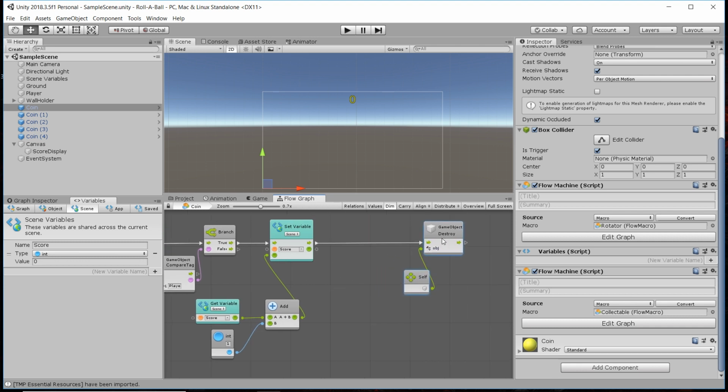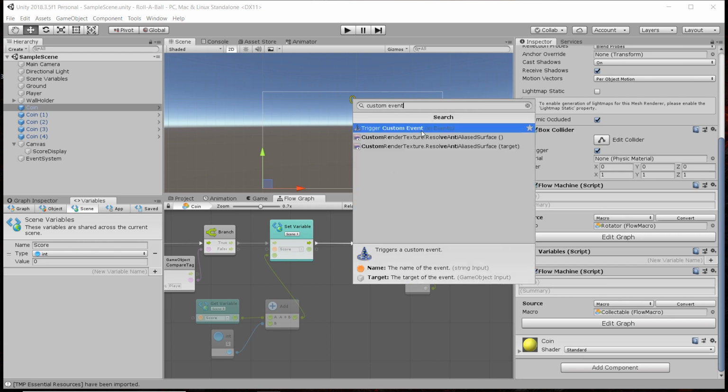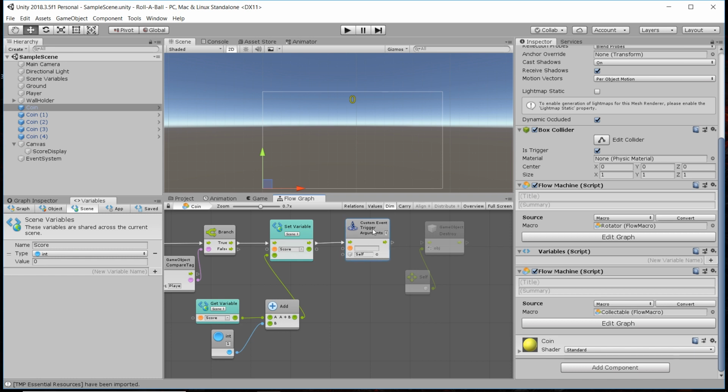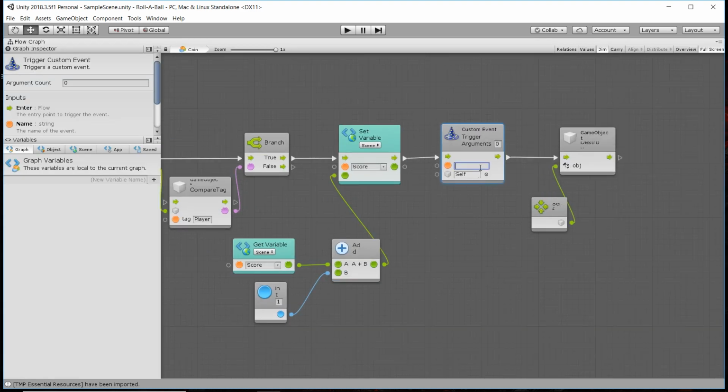Now I'll share a link in the description below to a video that goes into more detail about these custom events, so you understand them a lot more. But basically, we're going to drag off from the set variable and type in custom event trigger. We want the trigger custom event, so it'll trigger this event. I'll full screen this so you can see better. Right here, just type update score, whatever you want your event to be called.